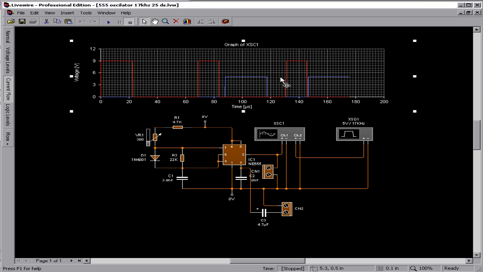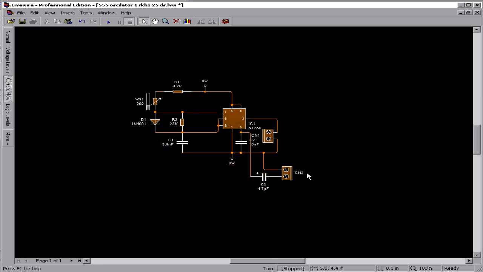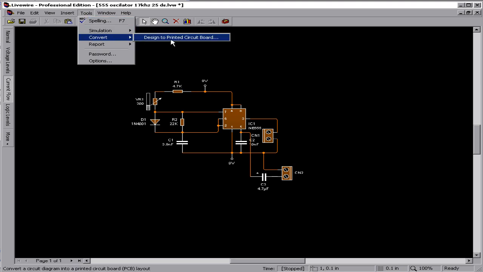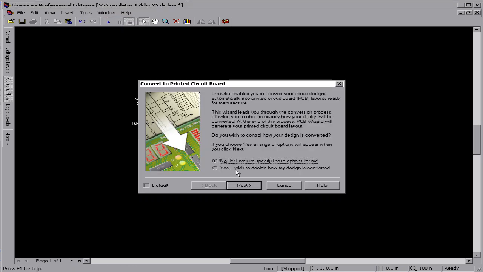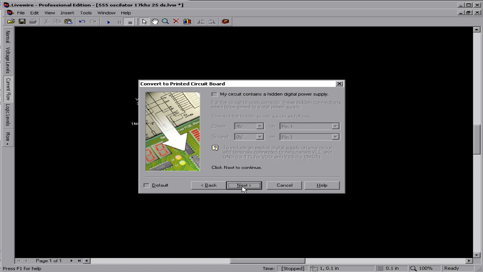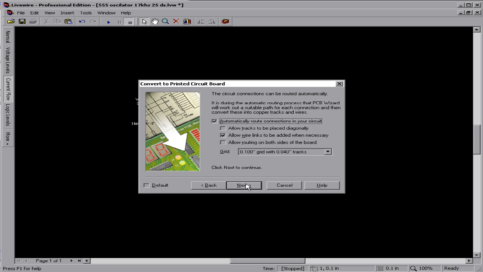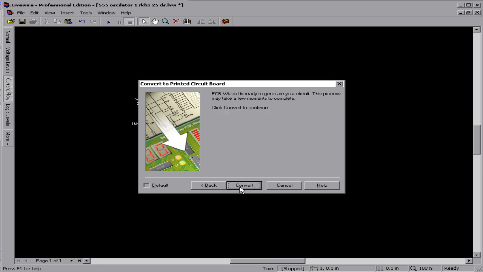Firstly, I've just got to remove all the other parts that are not going to be in the circuit. Okay, as you can see, I've now disconnected all the parts that are not going to be used. Now, let's convert this to a PCB. This time I'm going to say yes, I want to decide on how my design is converted. That's all okay. That's all okay. I'm going to check all of those. I'm going to say I want the tracks to be placed diagonally. Now that should be all done. Okay, I'm ready to convert it to a PCB now.